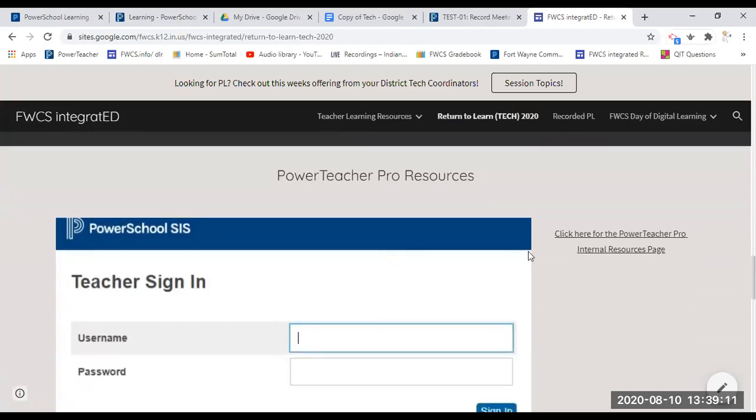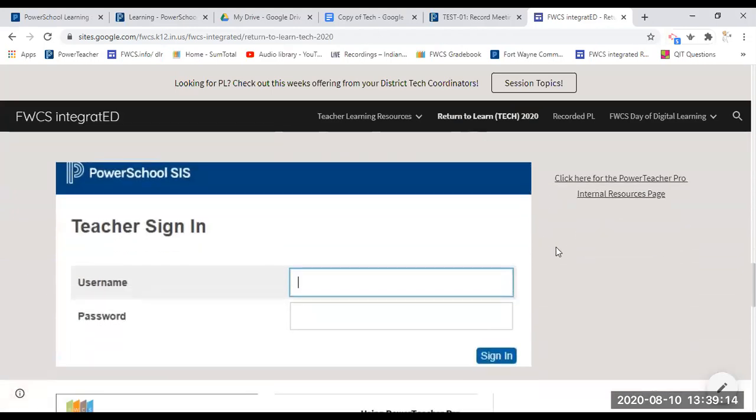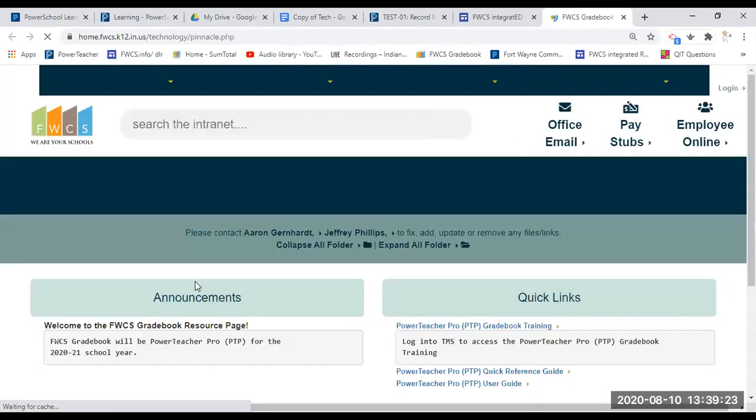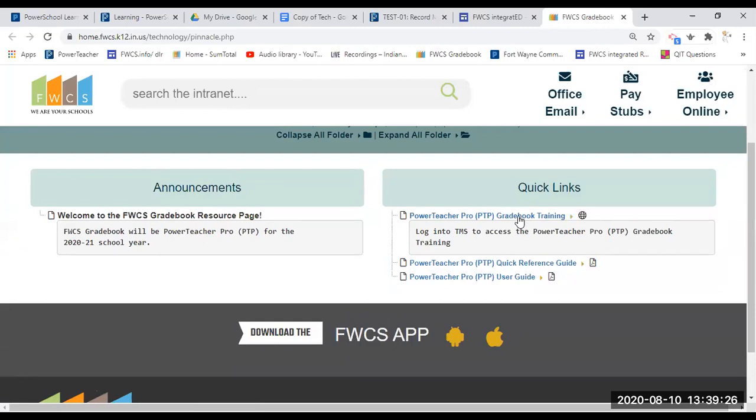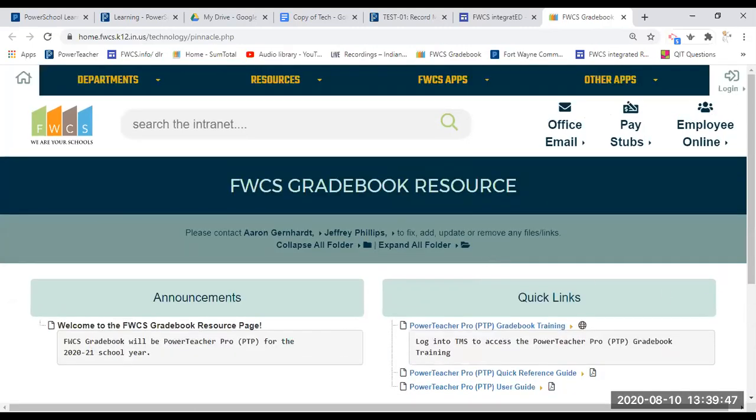When you scroll down a little bit further, it talks about the PowerTeacher Pro resources. If you select the PowerTeacher Pro internal resource page, that will take you to where you can log into PowerTeacher Pro. It'll show you where you can obtain your gradebook training, and it also has some quick reference guides and a user guide. Now the user guide is like 76 pages, but there's a quick reference guide available here as well that might be like 20-some pages. It'll give you the most common answers to the questions you're looking for. I'm going to show you how you can get to our TMS as well to access that online training.